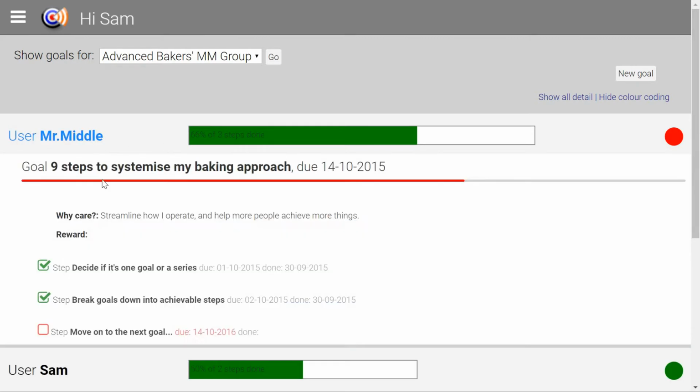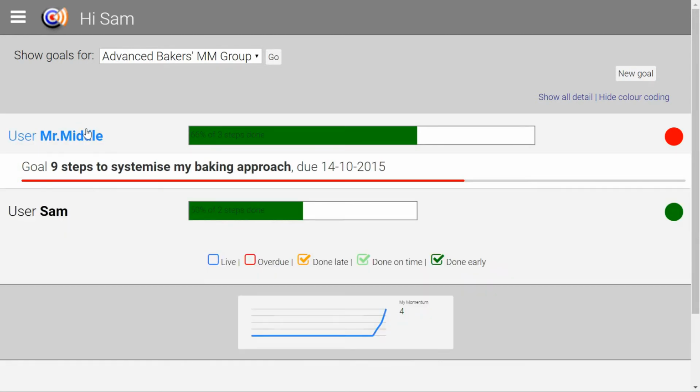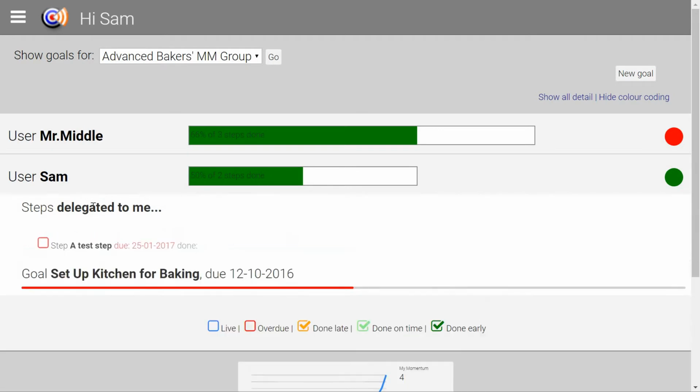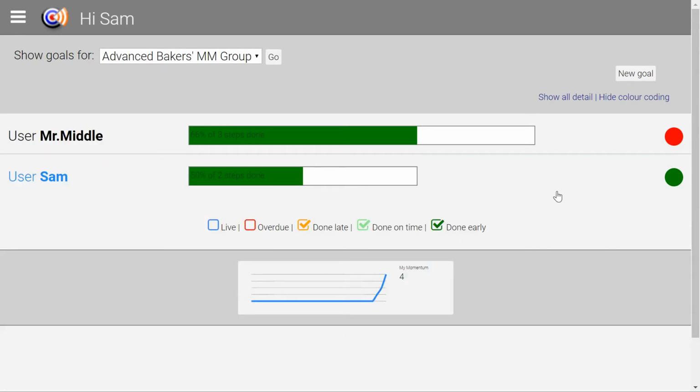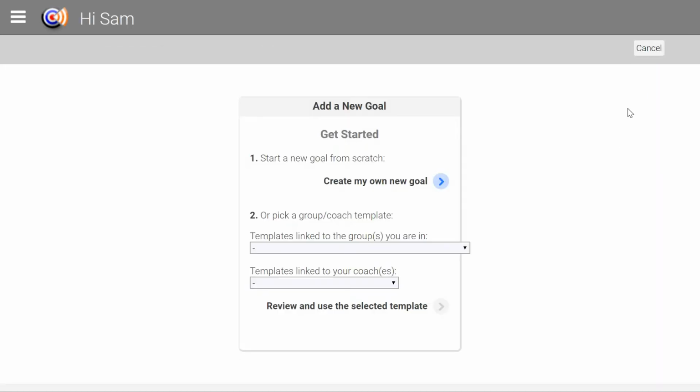And again, if it's Mr. Middle's goals, I can see the steps, but I obviously can't go in and edit them because they're not mine. I can only go in and edit my own steps and goals. If I want to add a new goal, I just click the new goal button here, and I'll be walked through creating my new goal here.